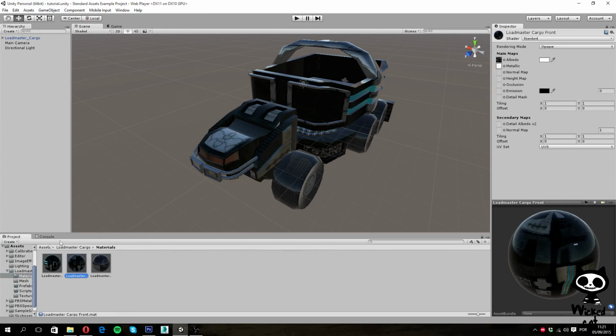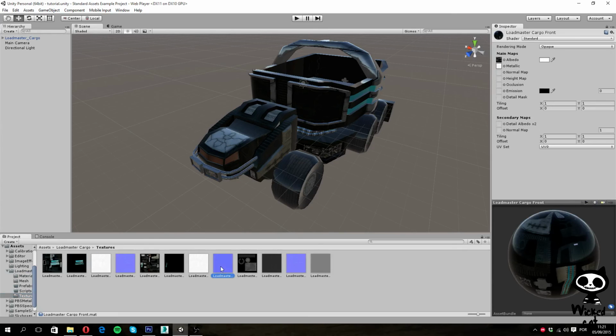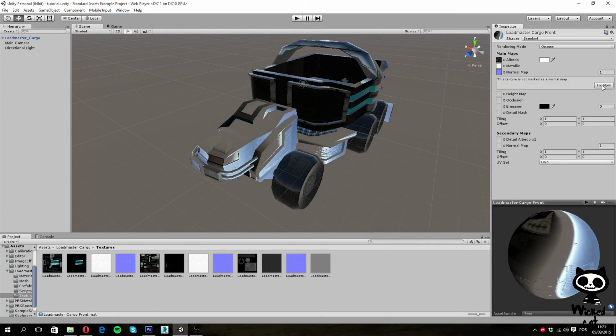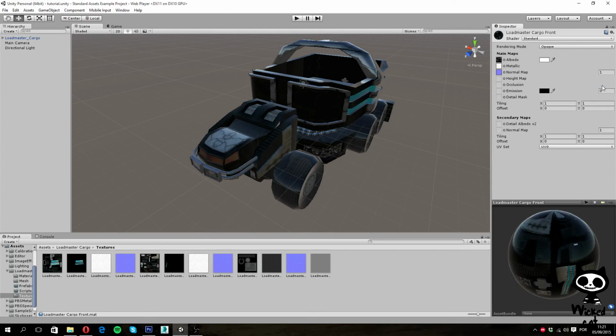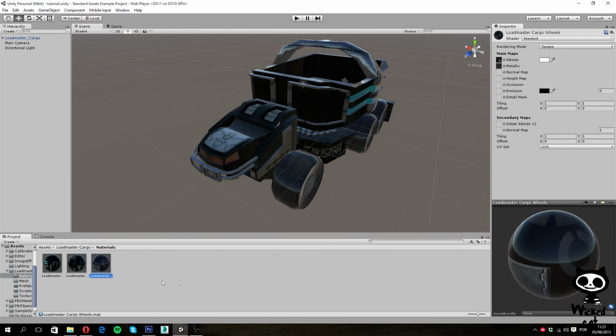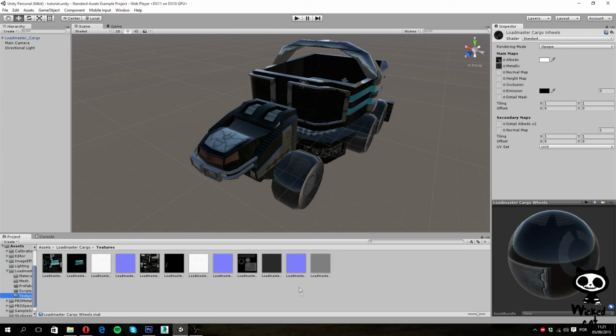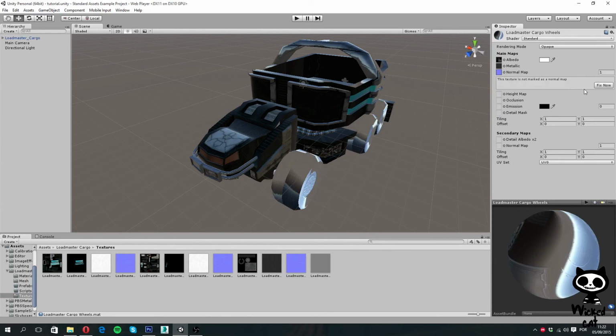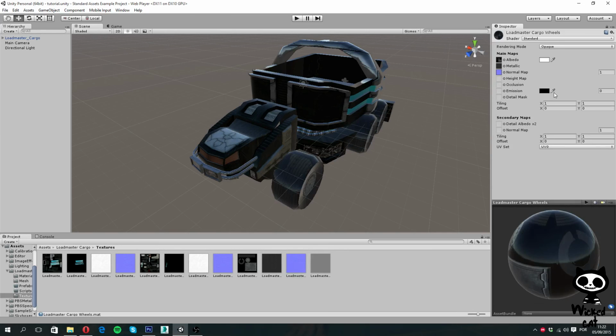Now the next one, selecting the texture, and I'm going to drag it, place it, and hit Fix Now. Okay, great. And now for the final one, our wheels, I have the normal map right here. I'm going to place it and fix now. Okay, so basically this is how you apply the normal map you created to your material.